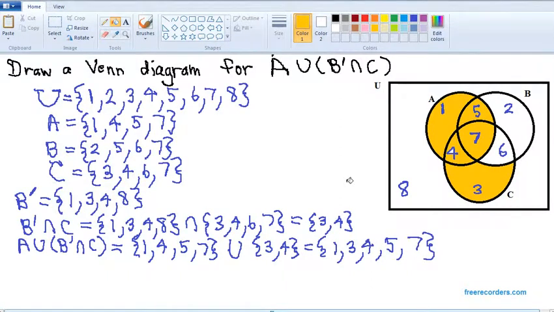Now, if you have only 2 sets, A and B, in your Venn diagram, the same method works, except instead of 8 regions, there will only be 4.